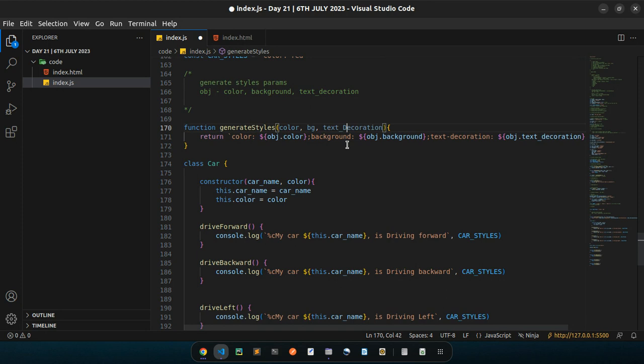But let me go back to obj and show you how to pass in a lot of data at once without separating them. So obj.color, obj.background, and obj.text decoration. This is normal styling. The reason why I've chosen to do this is to allow me to have custom styles for each of these.